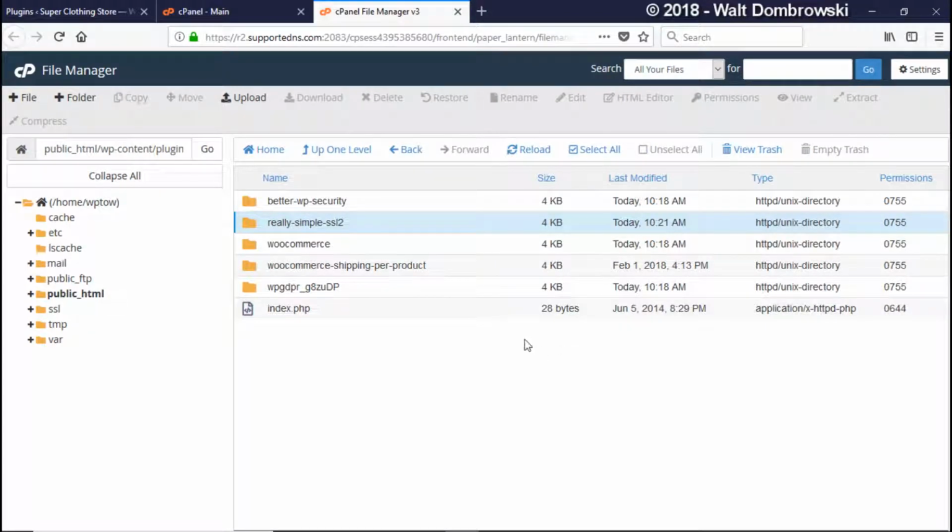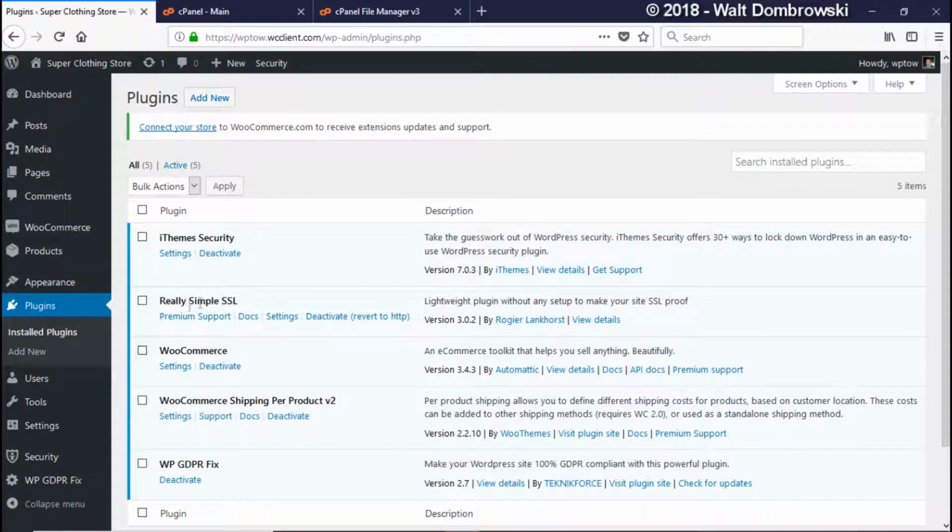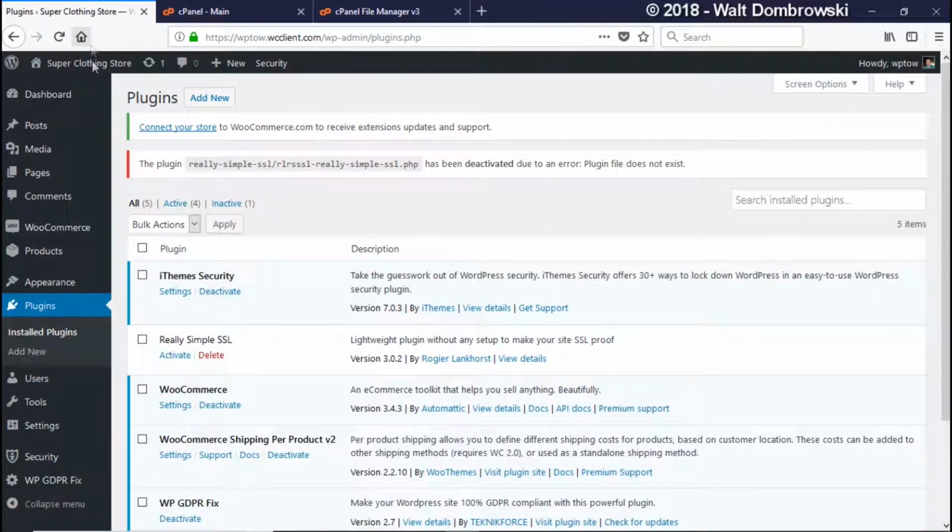Okay, so now what that automatically does is in the WordPress dashboard, it automatically deactivates the plugin. So let's go back to our plugins here, and now when we refresh, we should see it as deactivated. Okay, so as you can see, it's not activated, so it has been deactivated.